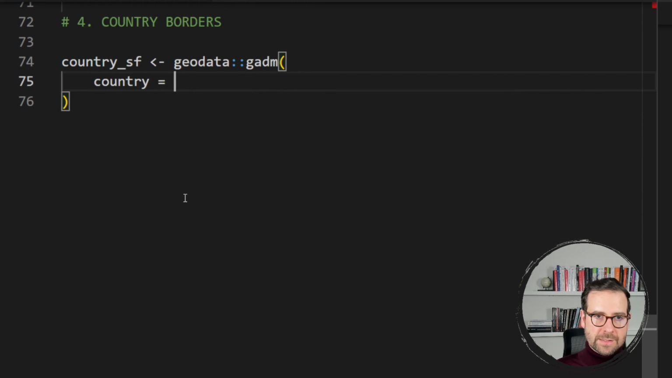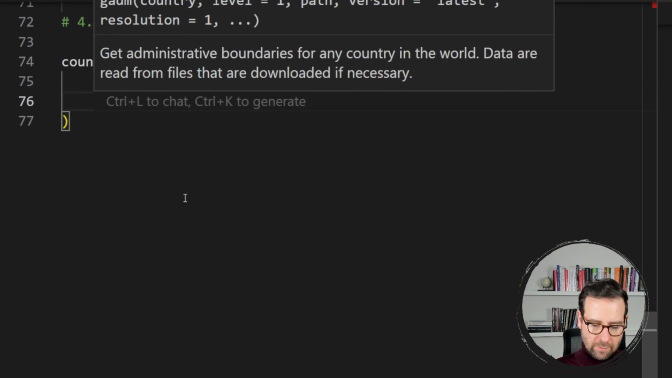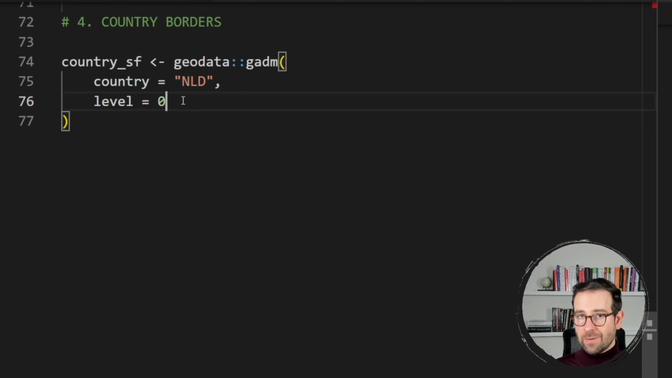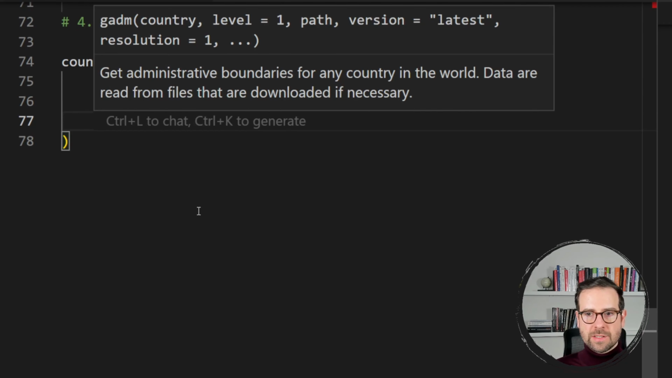The first one is the country name based on the ISO 3 code. As we said before, for the Netherlands, it's NLD. The second one is the level. Because I want a national level, I choose level equals 0. If you want the next subnational level, the regional level, that would be 1. If you want to go even further, you choose maybe 2 or 3. It totally depends on you, but in this case we want the national boundaries.